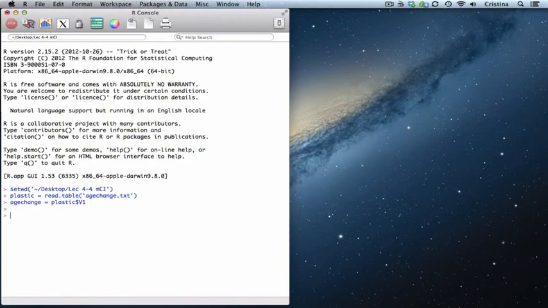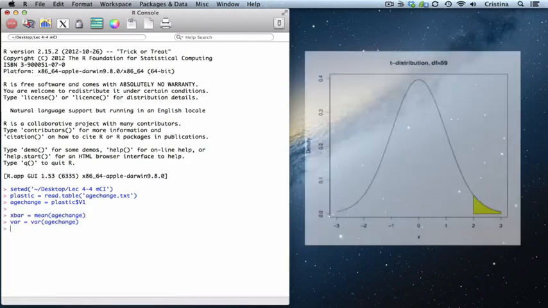If we wanted to calculate a confidence interval for the true mean by hand, we could obtain x bar, the mean of our sample, and var, the variance. With the qt command, we can find the critical value from the t-distribution.